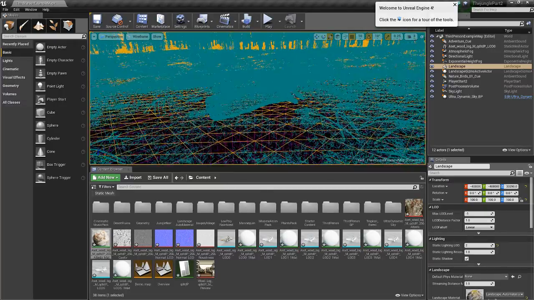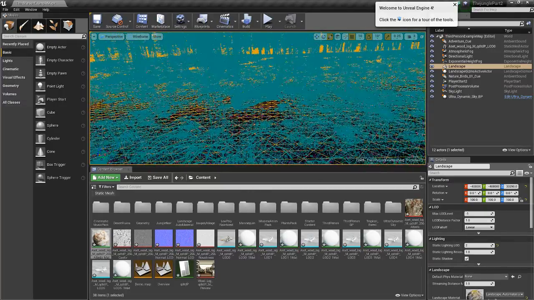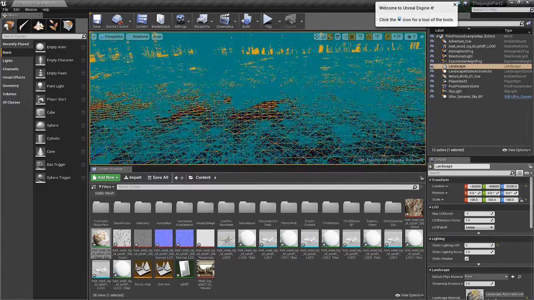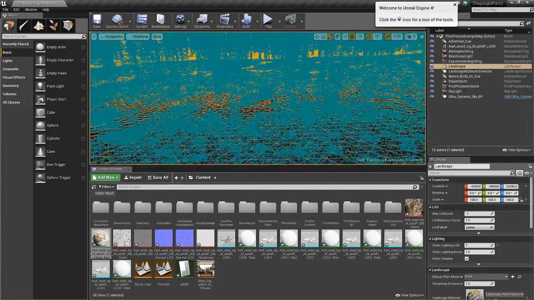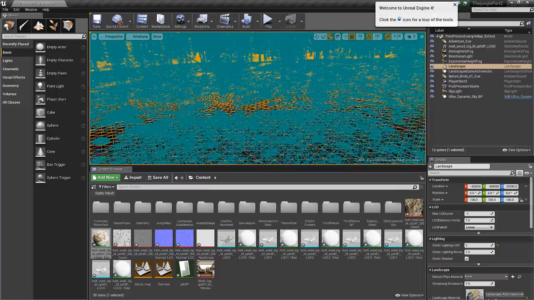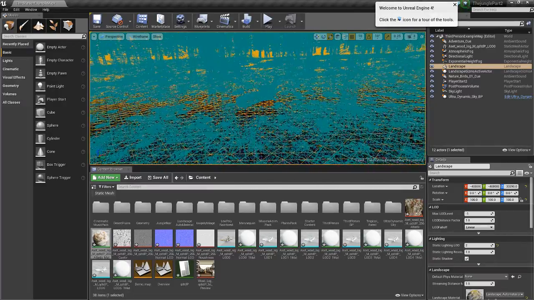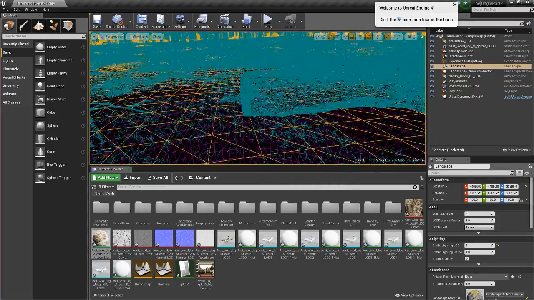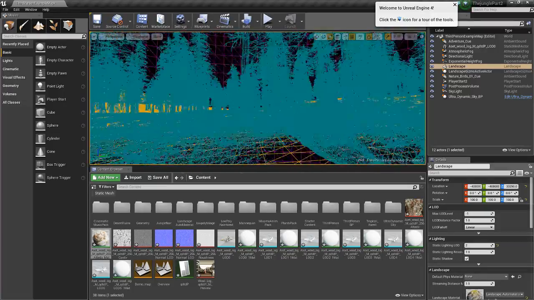Let's go farther away. See? Less. Right about there, that transition. More polys, less polys. Less. And less. It's a bit sad that these trees don't have less polys when you go far away from them.